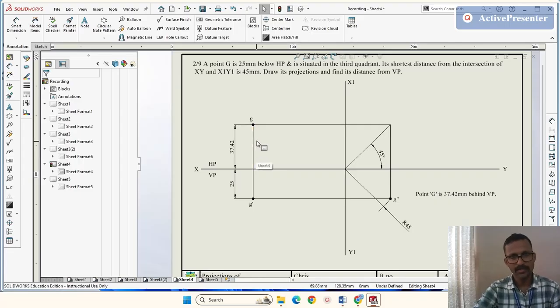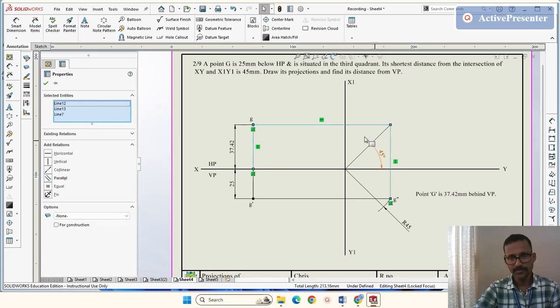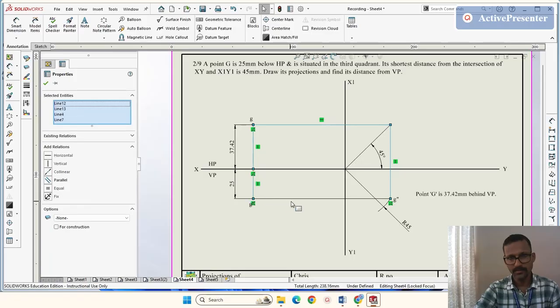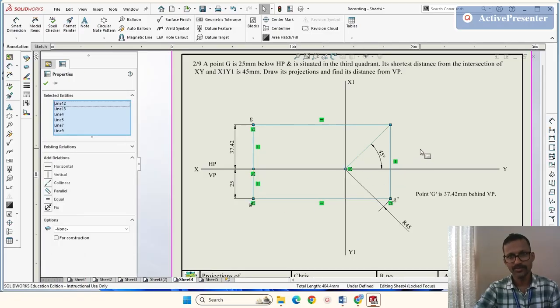These are projection lines, except xy and x1 y1 line. All other lines are projection lines. Thickness should be 0.18 mm.